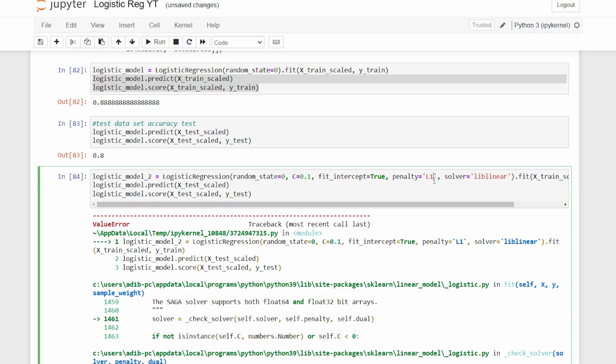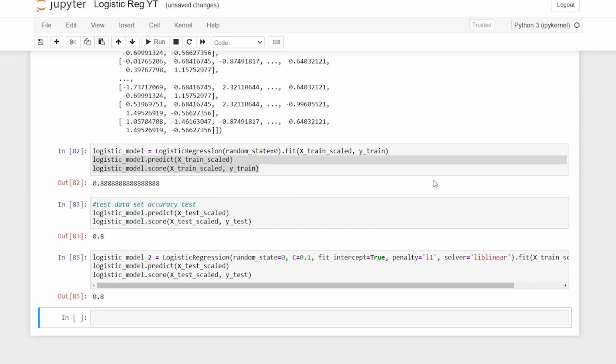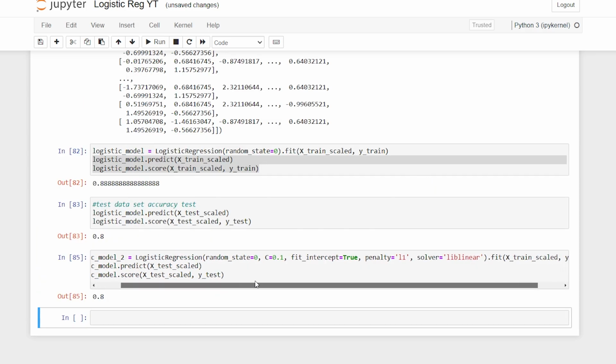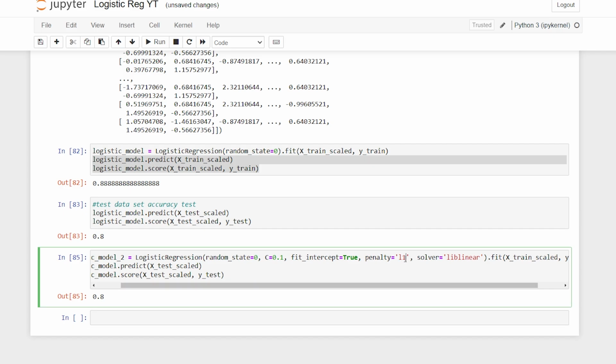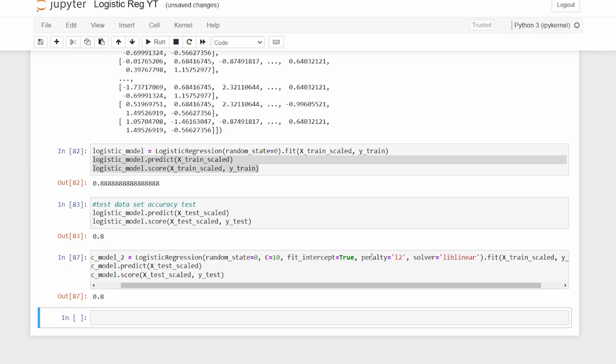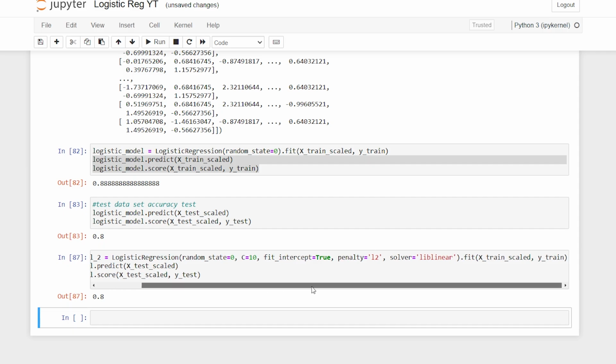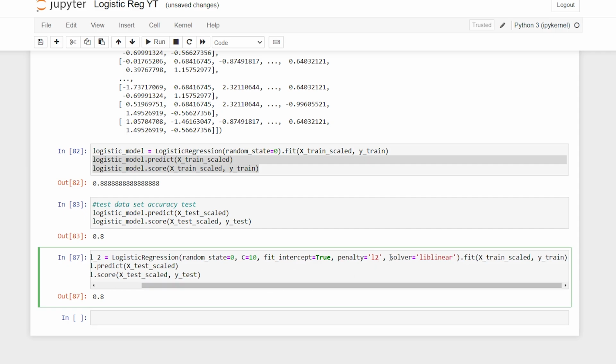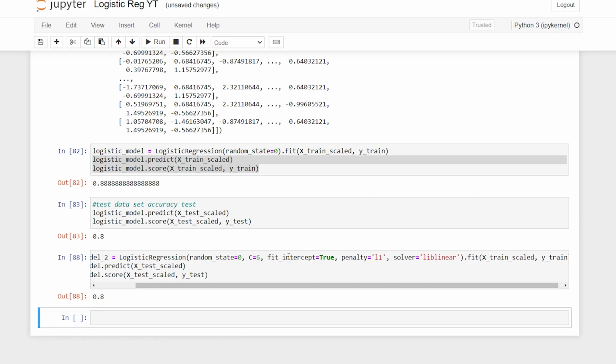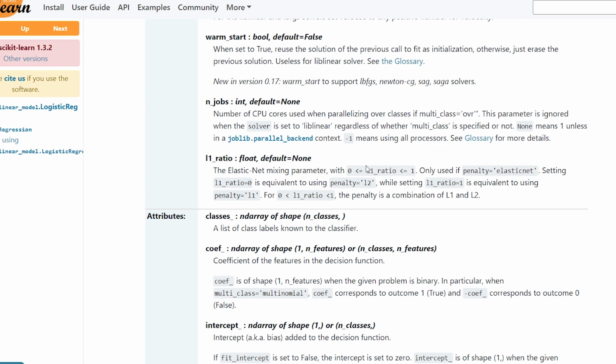I think penalty L1 was the problem. Okay, now it worked. So it should be penalty is equal to L1 or L2, in lowercase, l2. So if I just change the learning rate, C is equal to 10, let's check. It gives almost the same result as L1. C value, suppose 6. So you can change those things and just check which gives the better solution.